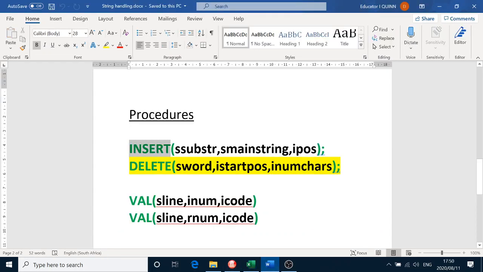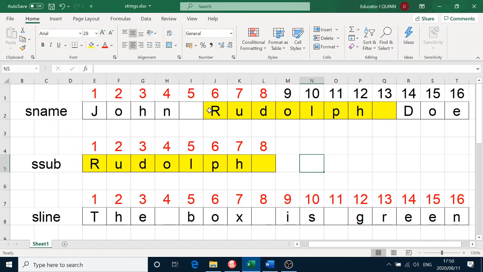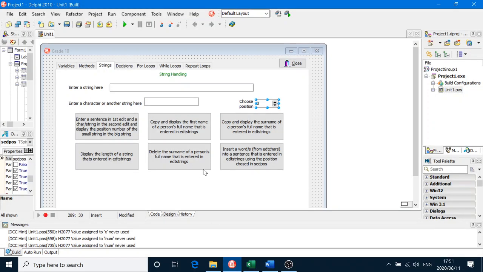There it is. It's a procedure, it's not a function, there's no equal sign, and the parameters are the substring first, the smallest string, like Rudolph, then the main string where we're going to insert it into, and then the position, which will be the character number where we're going to start inserting. So in this case it will obviously be number 6. So I'll use this example when we run the program to test it. So we're going to simply do that.